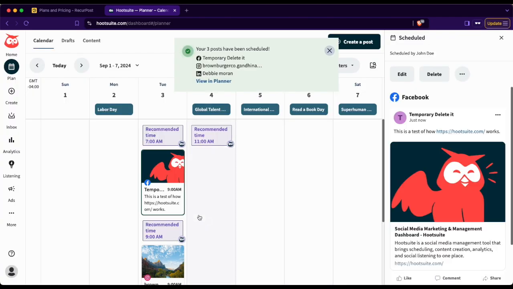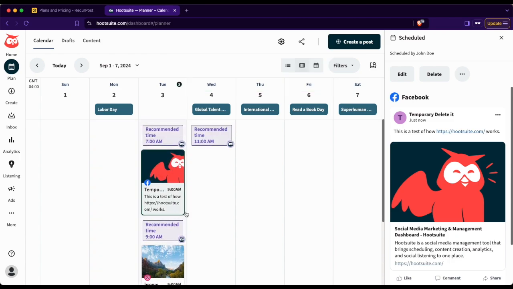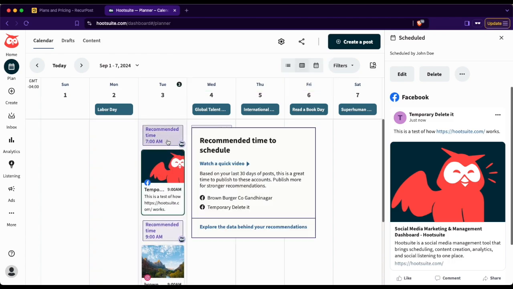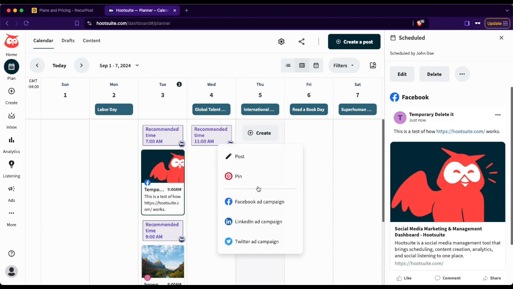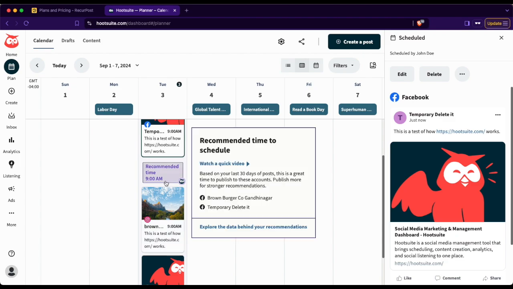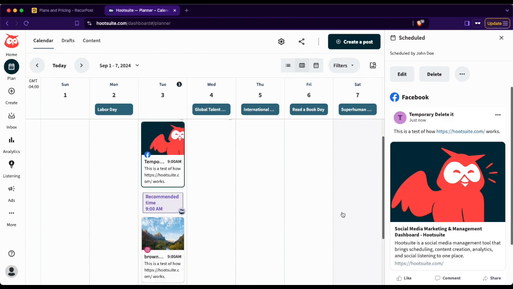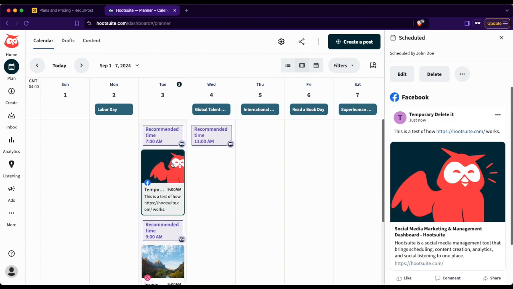So post is successfully scheduled. I find this a bit confusing, like it says recommended time 7 a.m. What happens? Post pin. I don't even have a Pinterest account here. Wait, then 9 a.m. is recommended. So I already did that, no? Yeah, I don't know what's going on here. Anyways, so this is a bit distracting, but other than that, this is pretty good.